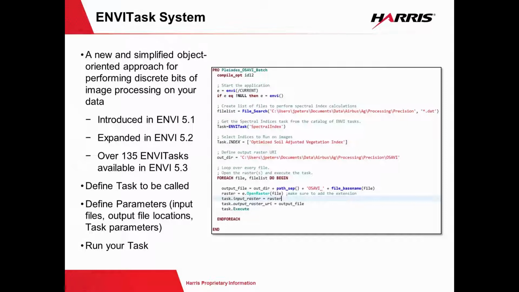It was expanded in ENVI 5.2, and now in ENVI 5.3, we have over 135 ENVI tasks out of the box that are available in ENVI. They're simple. Just define the task you want to have called, define the parameters, and run your task. You can actually see this in this little snippet example of code here. I want to walk through this real quick.